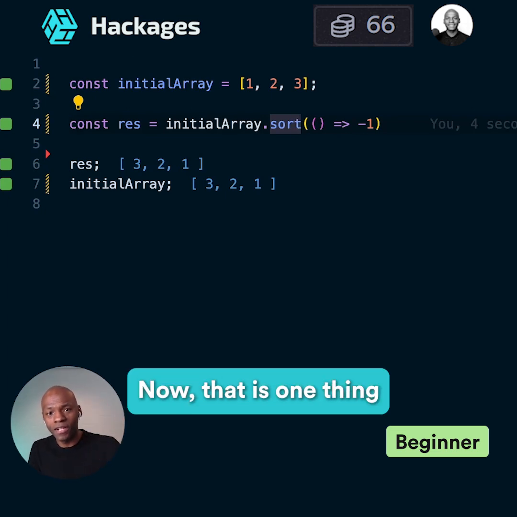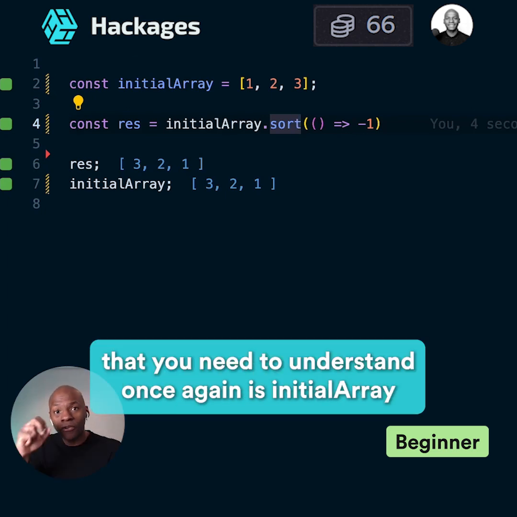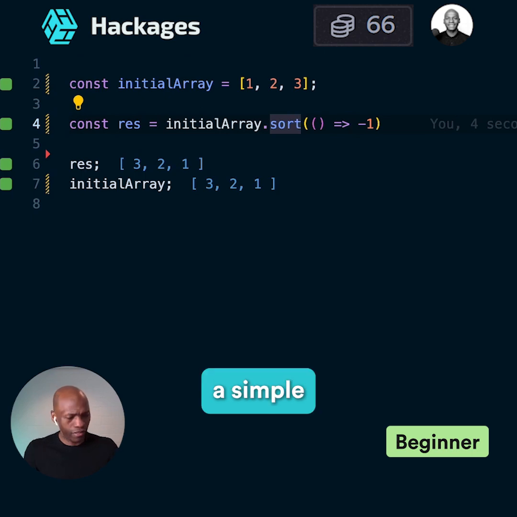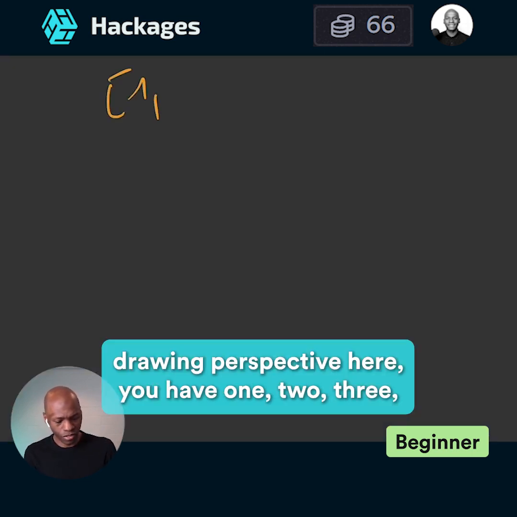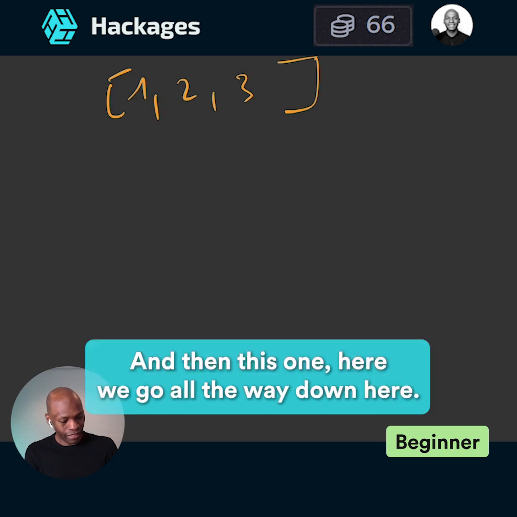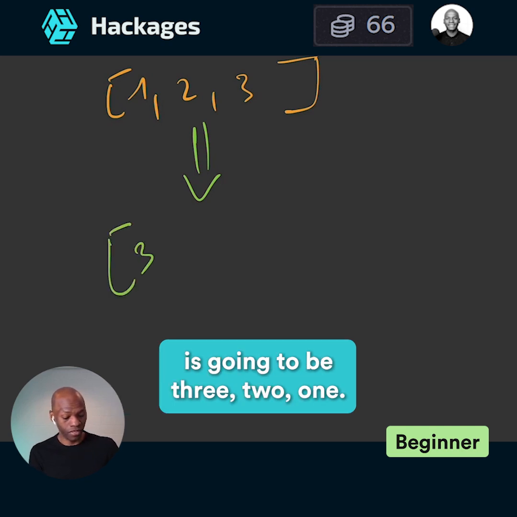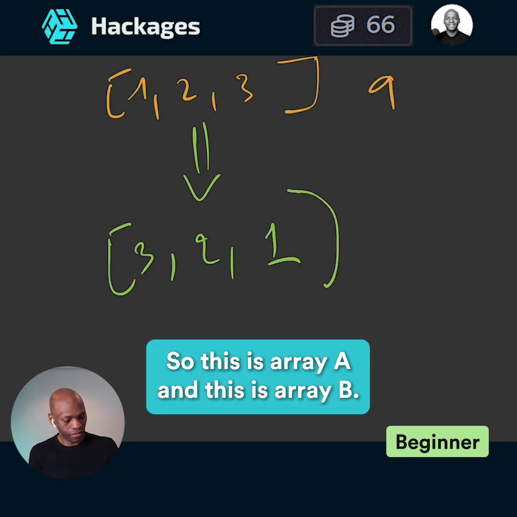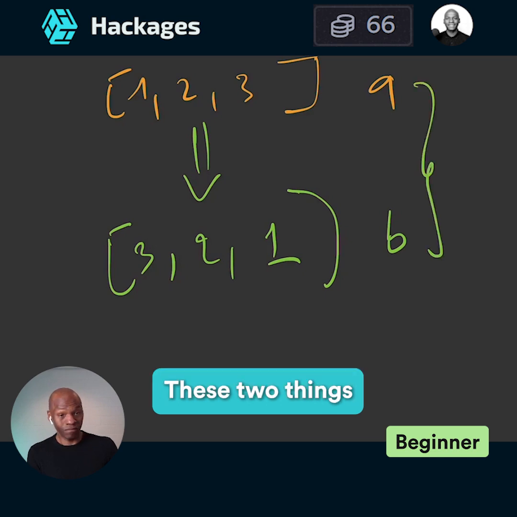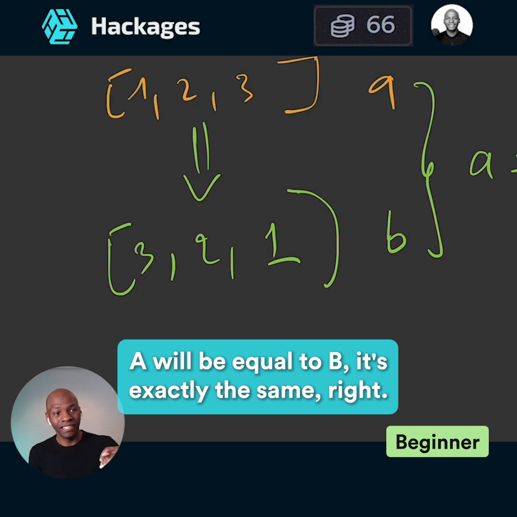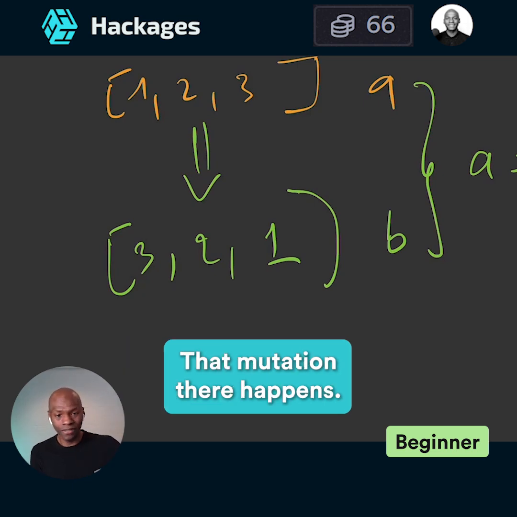Now, there is one thing that you need to understand once again: initialArray has been sorted in place. So if you look at it from a simple drawing perspective, you have 1, 2, 3 right there, and then this one here will go all the way down, and the final result is going to be 3, 2, 1. So this is array A and this is array B. These two things at the end of the day will be exactly the same. A will be equal to B. So that mutation there happens.